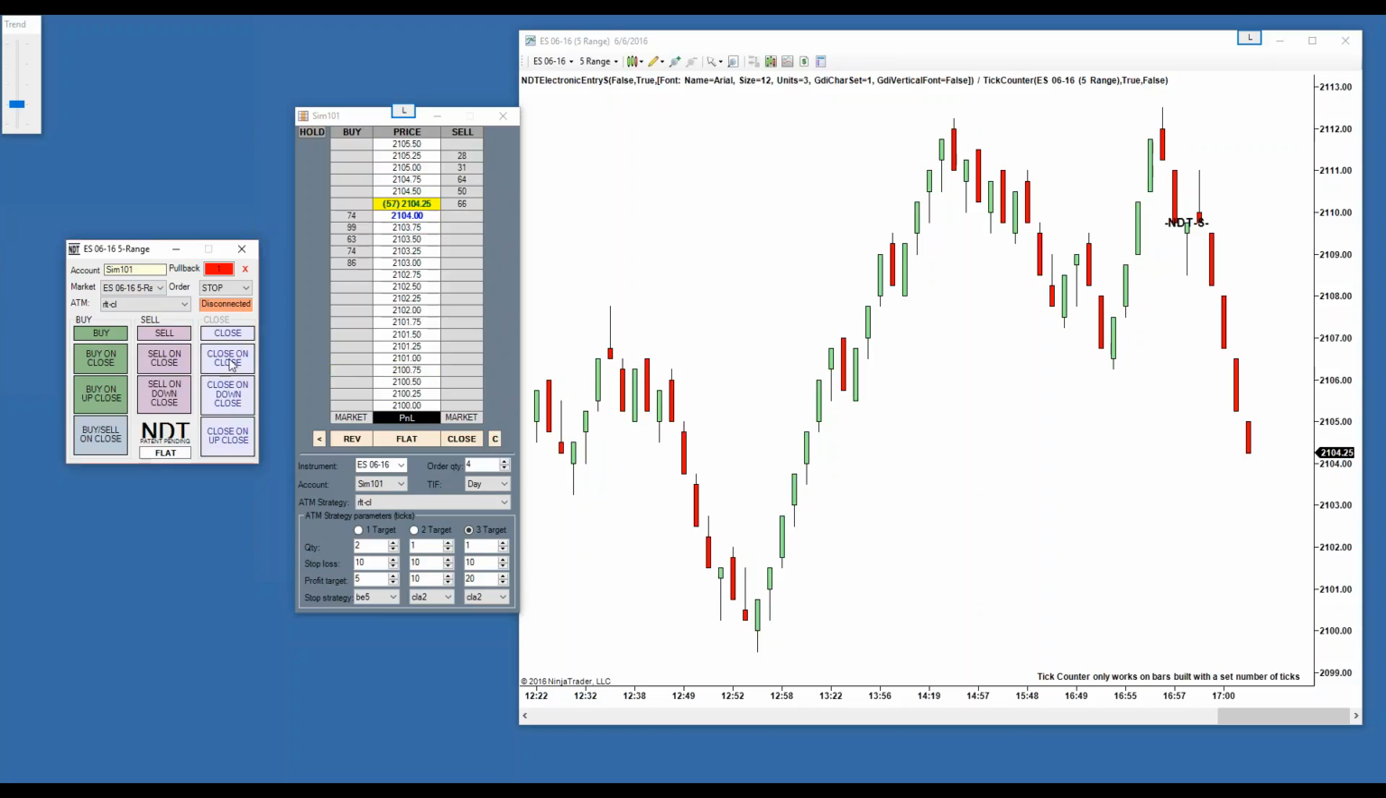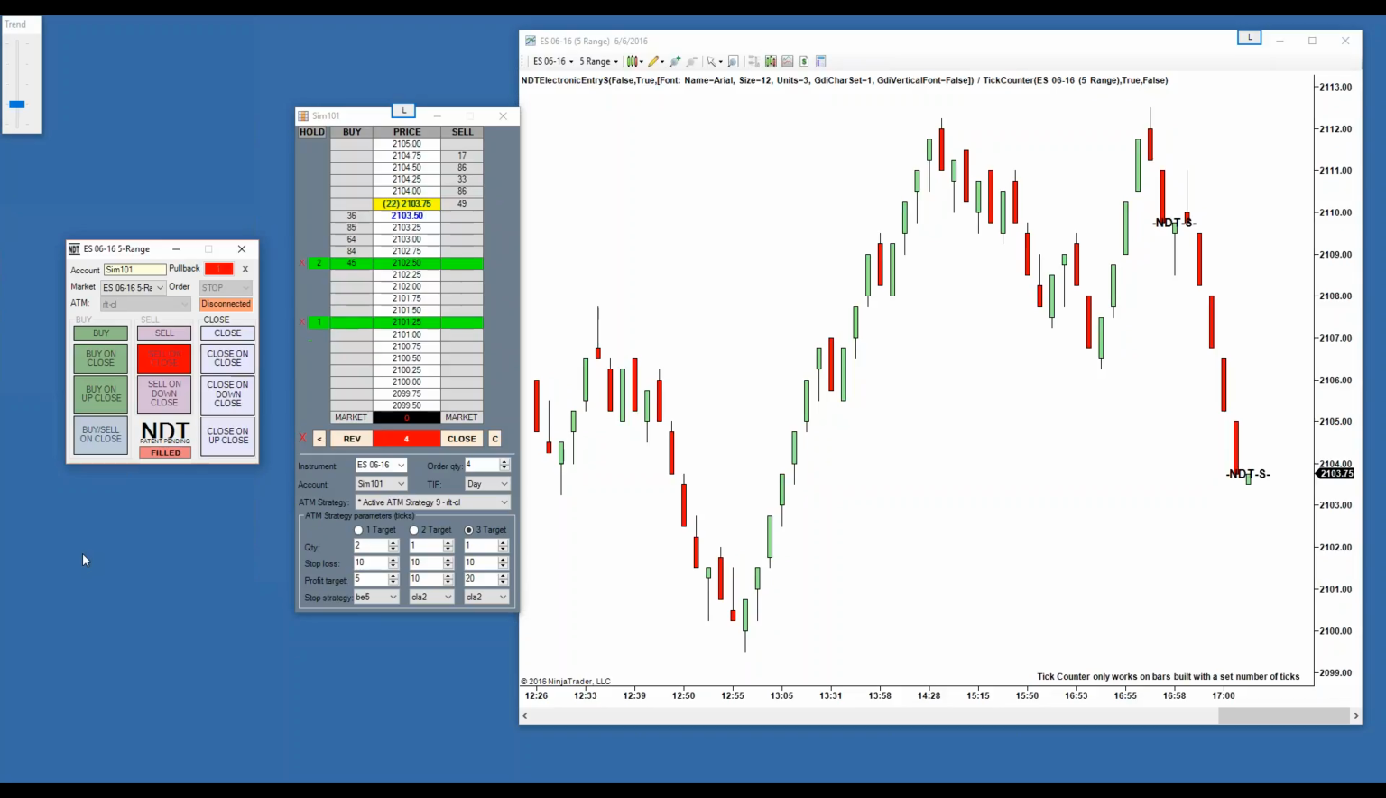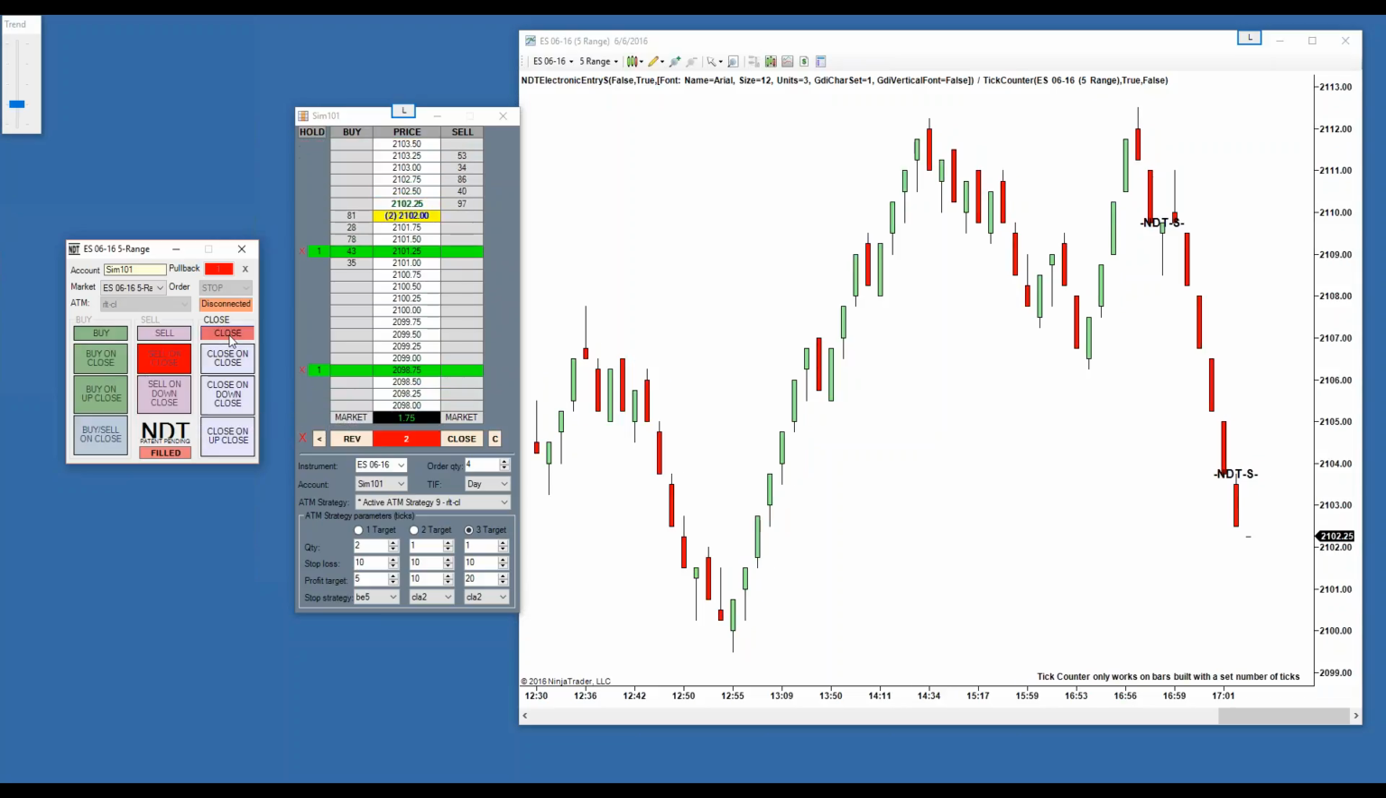So if we take a close on a down close, we're on the, let's see here. Oh, I can't close on a down close. I can sell on a down close. There's the pullback. That time it just happened naturally. Now we got a 1-tick premium on the trade. Right now, when we were at break even on the trade, we were up a tick. And we can close the trade.